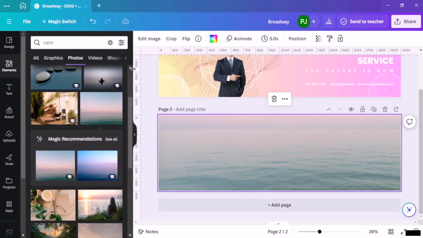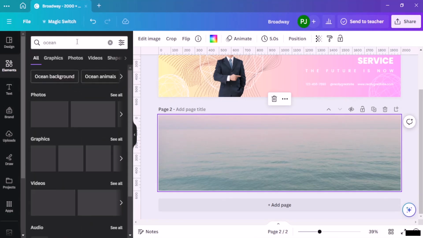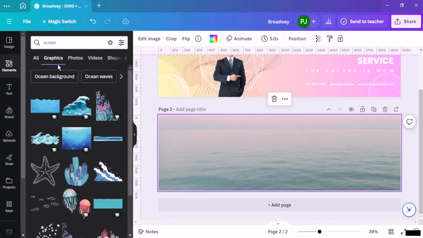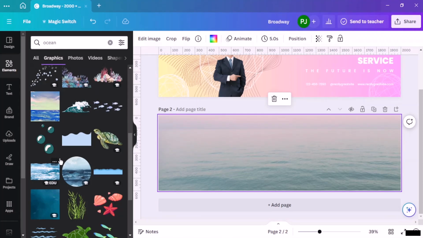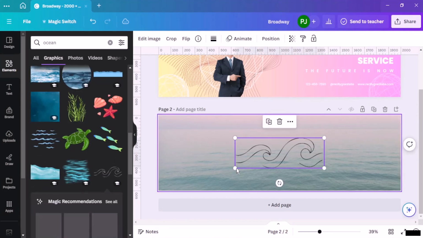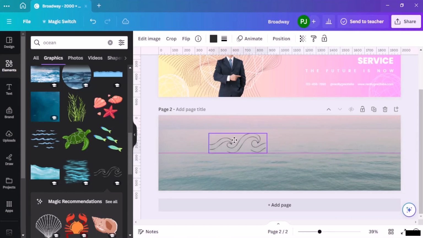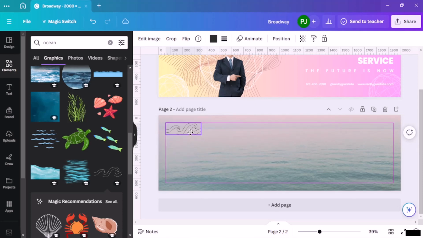Now, as I've put ocean, I'm going to search for ocean and hit enter. Now I'm going to click on graphics. Now in graphics, I will be able to find a lot of things. Now select whichever one you feel is going to be good. Now I'm going to use this. Okay, this is going to be a very good, let's say, logo type of thing. So I'm going to keep it right over here.